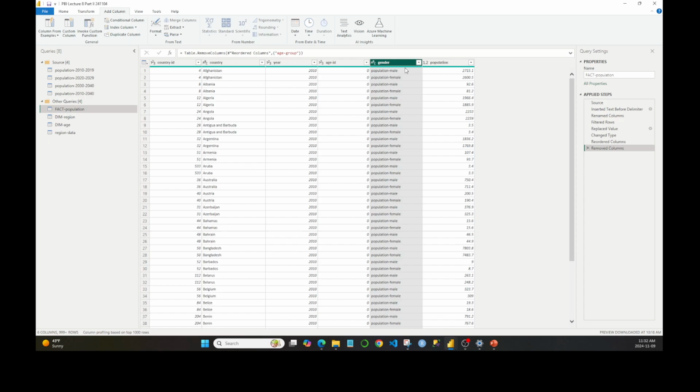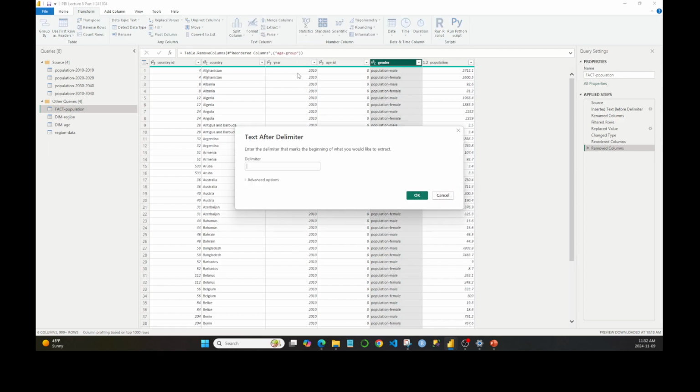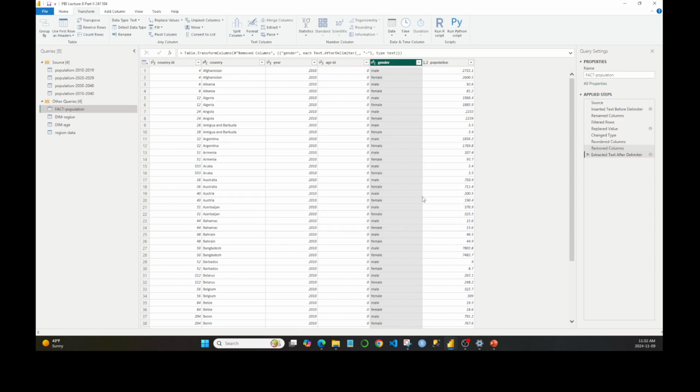We do that with pivot. So let's pivot that. I just want a population. I've got it here, so let's get rid of the population. Let's transform. Sorry, let's extract after delimiter. So I'm going to extract everything after the delimiter for population. That gives me male, female.